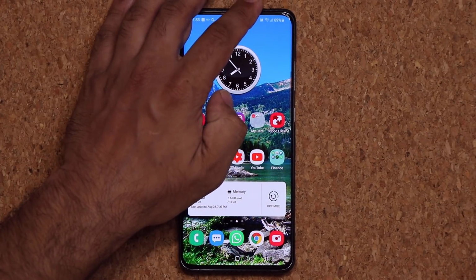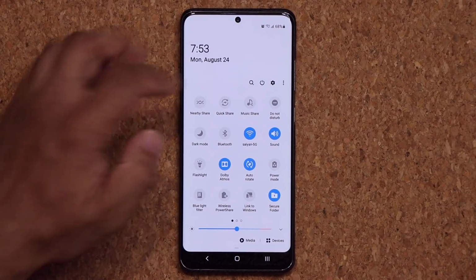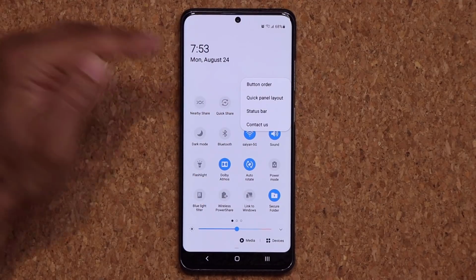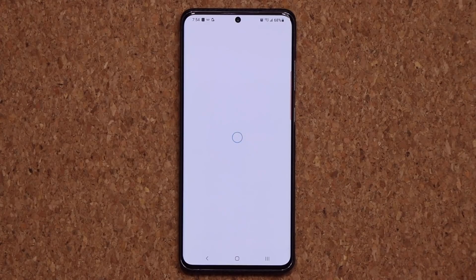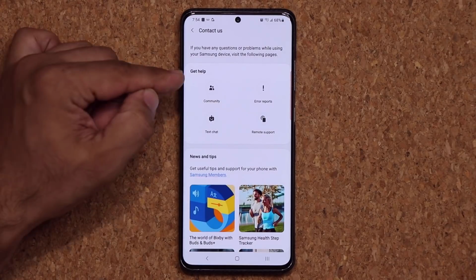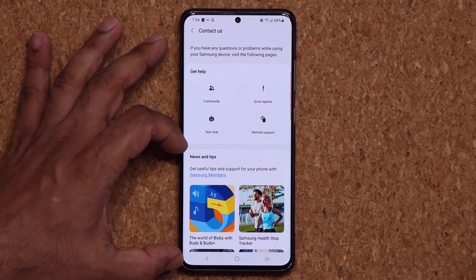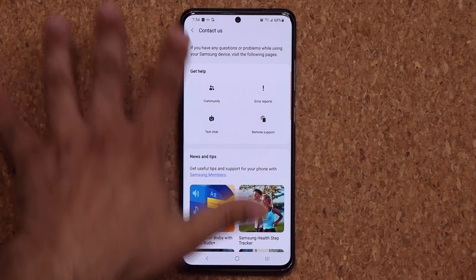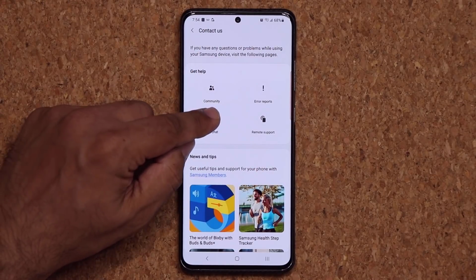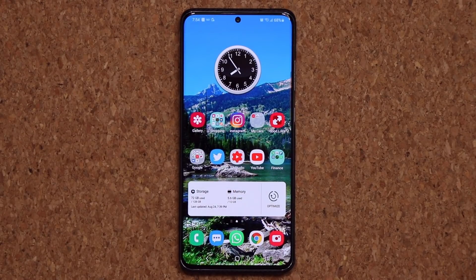When you pull down the notifications panel, let's say you have a problem with your phone and you need some support from Samsung. You pull this down, you tap here, and now you have a contact us option. You click it, it launches the Samsung Members application and brings you straight to the get help screen and also news and tips. You can start remote support from here, so somebody can connect to your phone and help you out, or you can start texting and chatting with a Samsung rep. This is only if you're having a problem.